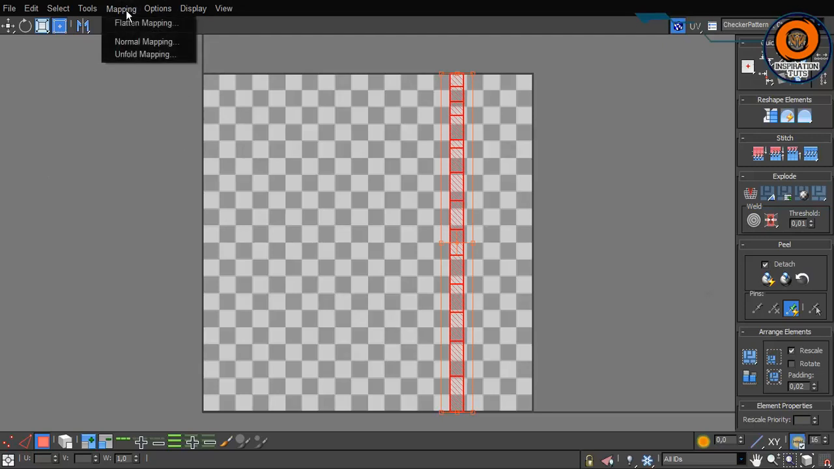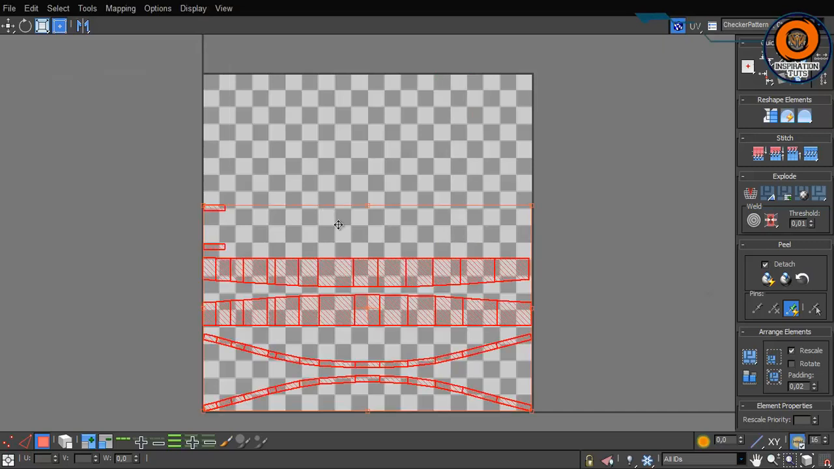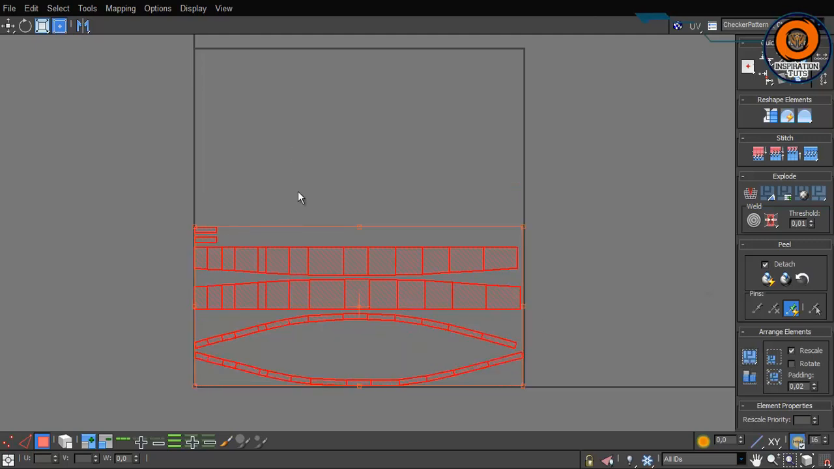I'm gonna go to mapping, normal mapping, and I'm gonna choose box mapping and just hit OK. I will remove this texture. I will rescale the elements. You can just follow my instructions and listen to what I'm saying, even when the icons or the arrangement of these icons and tools are not going to be the same for your version. So rescale elements and pack. We're going to pack them inside this area here.